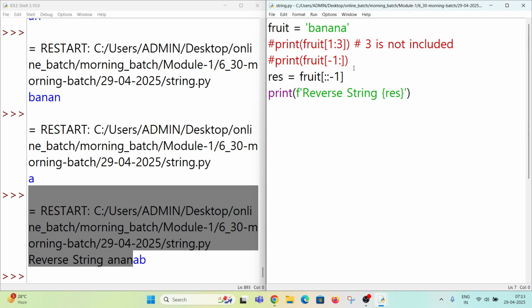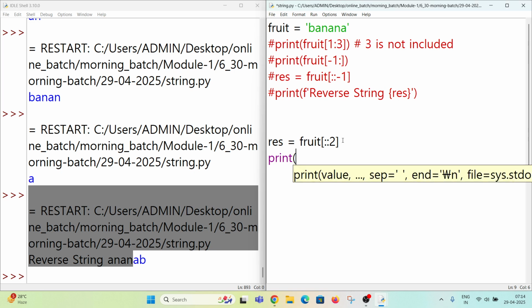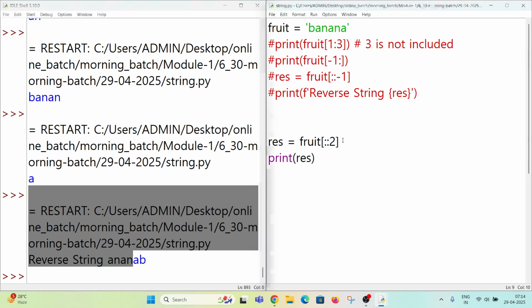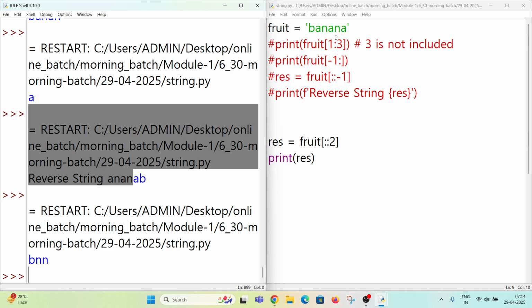In the same way, if I just place 2 as the value of step, that is colon colon 2, and I am now printing it, then it is printing B and N because first it is printing B and adding 2 to that index, then it will print N, and again it is skipping one and printing the next value. In the same way this will work.